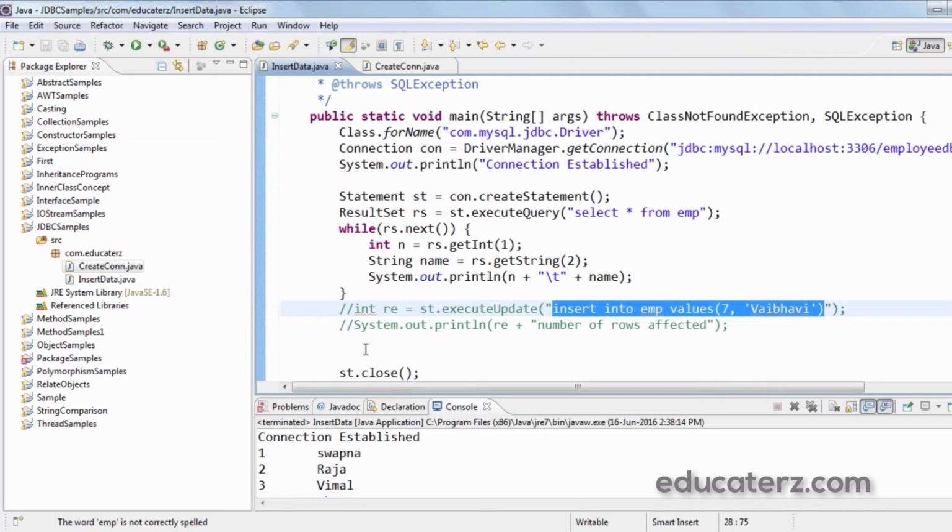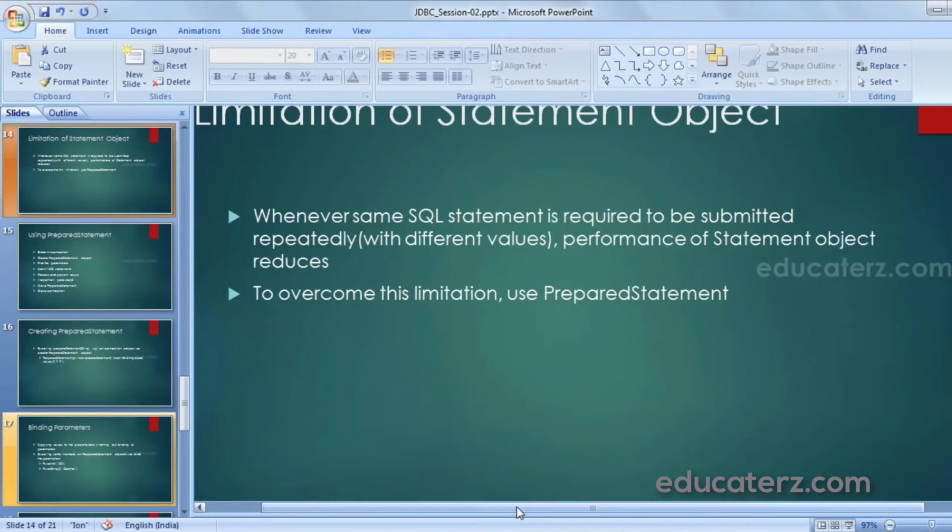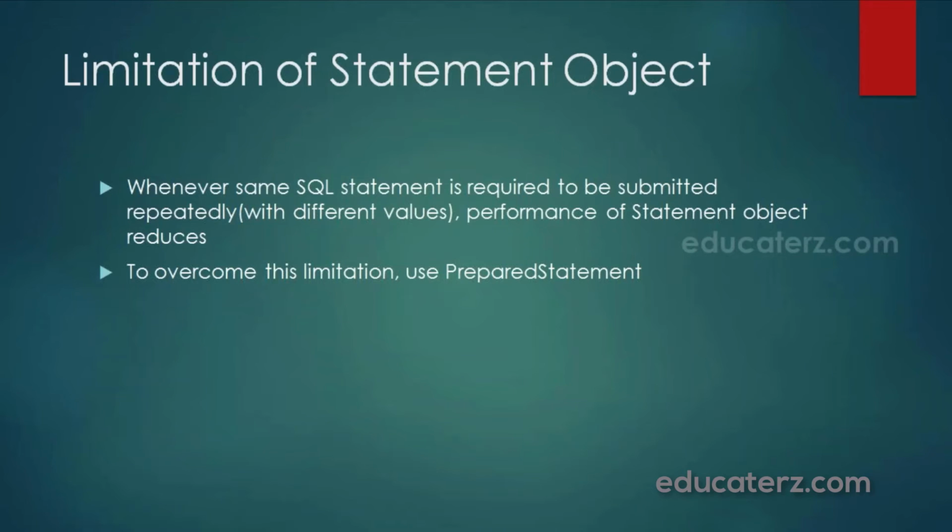So if I want to insert 100 rows, I need to write 100 statements of executeUpdate, which is not efficient. What happens when I write such 100 lines is that every time a query is passed, all the 3 steps, query compilation, query plan generation, and query execution, will be done. Which is not efficient. So to overcome this limitation, we need to use prepared statement.